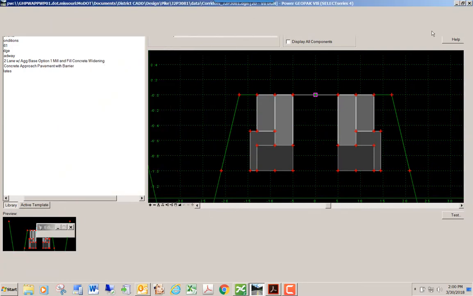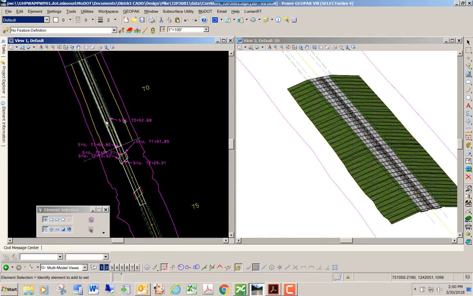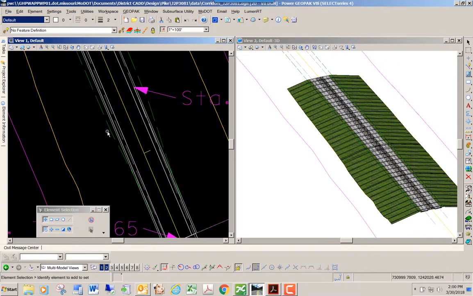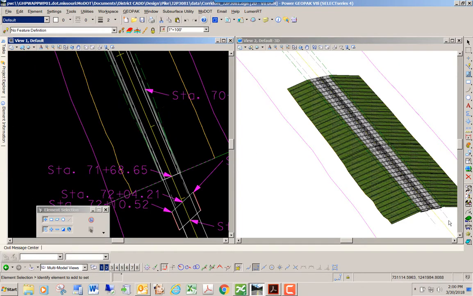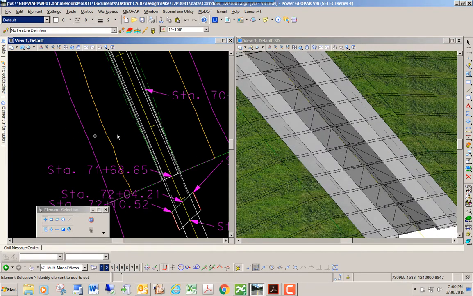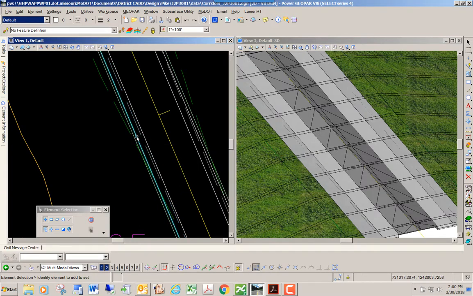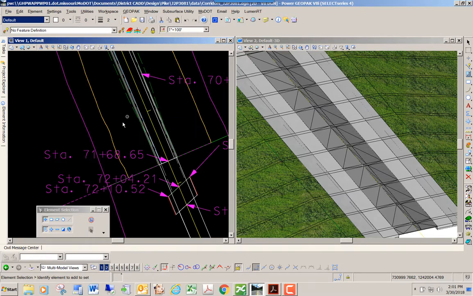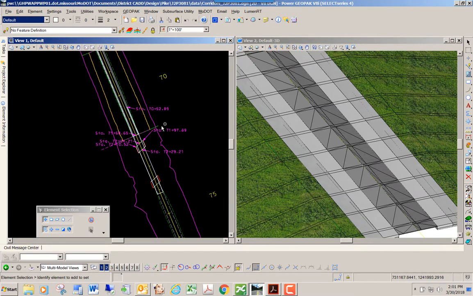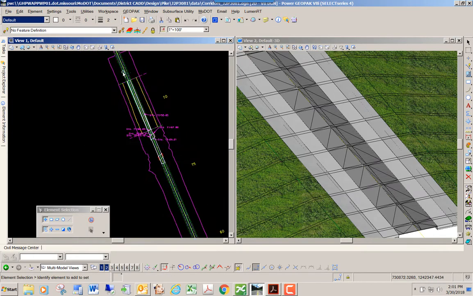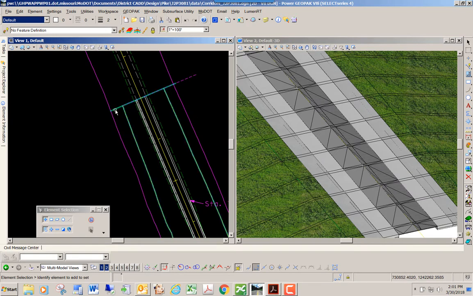We'll close down our template library, and I'm going to zoom in to my drawing here, and right there is the existing edge of pavement, and then here's the edge of pavement new. Okay, and so we're going to make those corridor references. And to do that, we just have to go find a corridor grip, and there's a corridor grip right there, and there's one also right there as well.